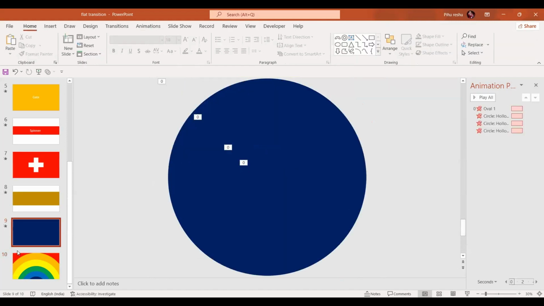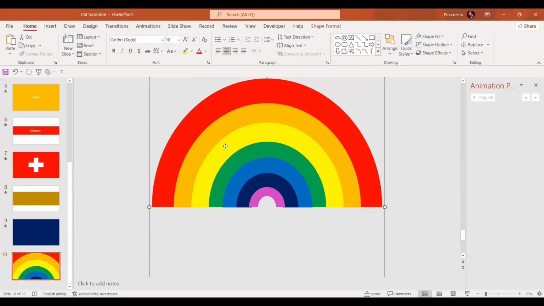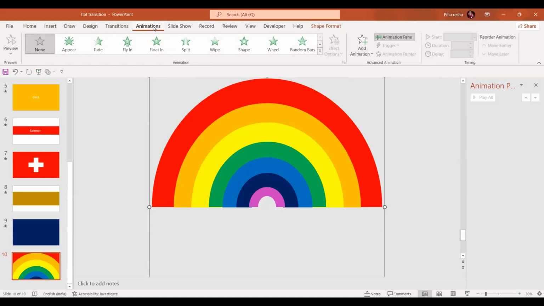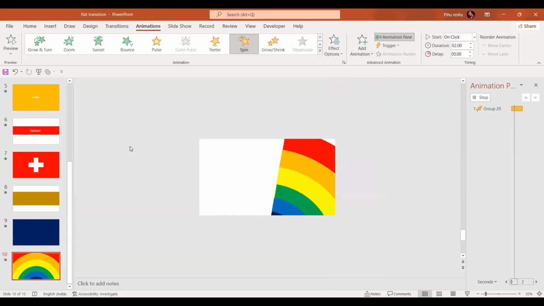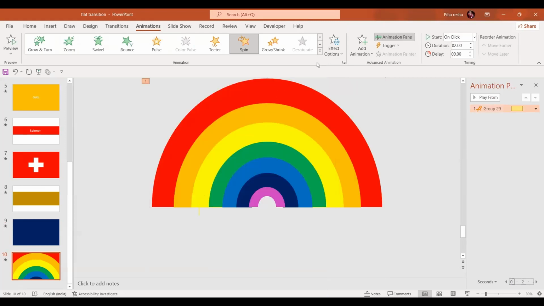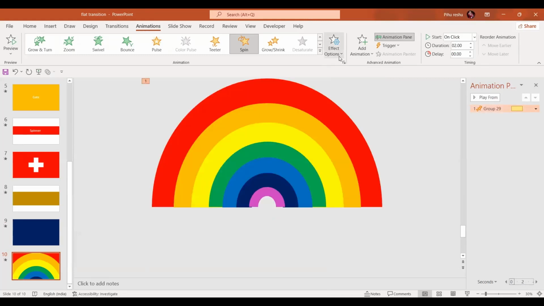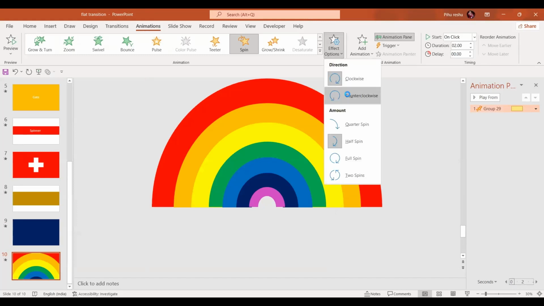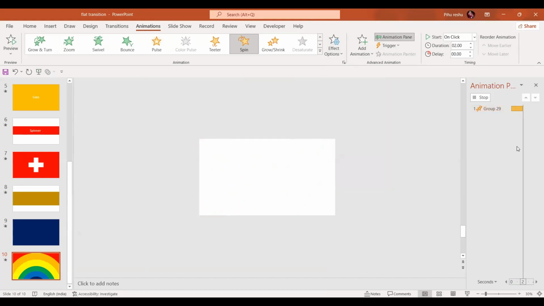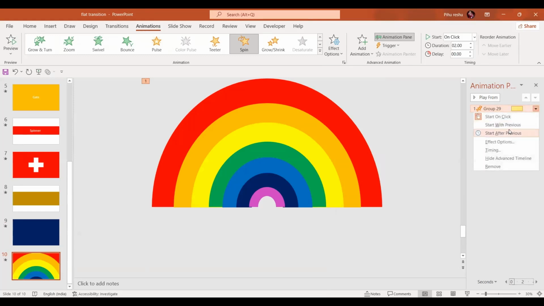Done. So here in the next step, let's select these rainbows and go to the animation, and in the animation we will give the spin animation. Fine. And now in the effect options, instead of the full spin, we will just give the half spin like this. Either it can be clockwise or counterclockwise. And just make sure that it starts with previous. And now let's have a preview for the same slide.